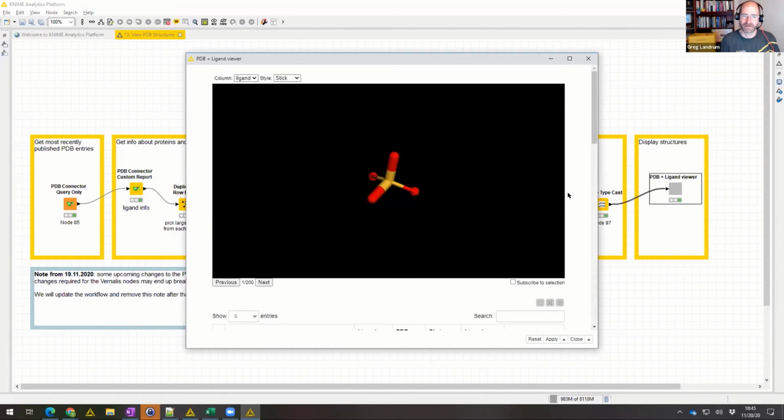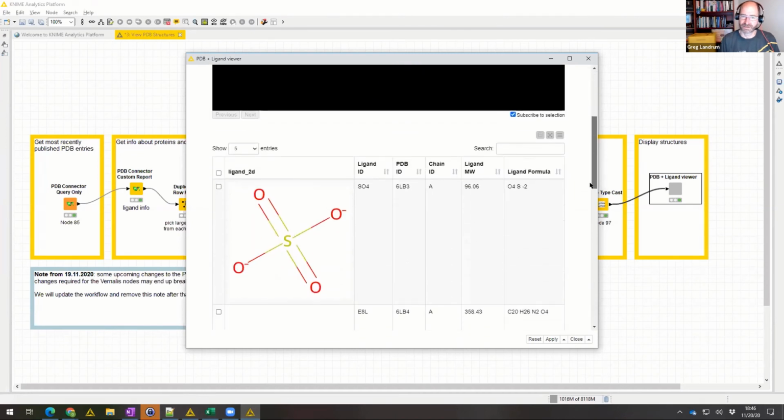And what we have here is a 3D molecule viewer. This is 3Dmol.js from David Koes at the University of Pittsburgh. And I'm going to tell it to listen to the selection events. Down at the bottom, I have a table of my structure. So I have the ligand drawn, and then some information about it.